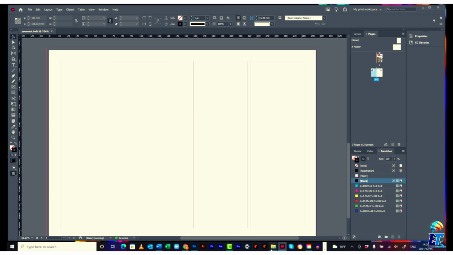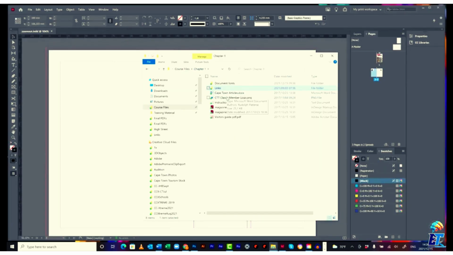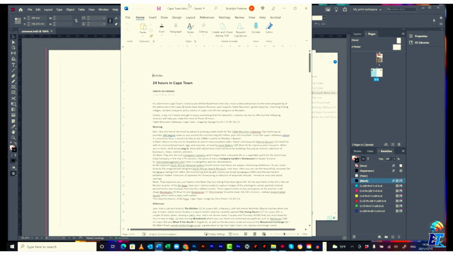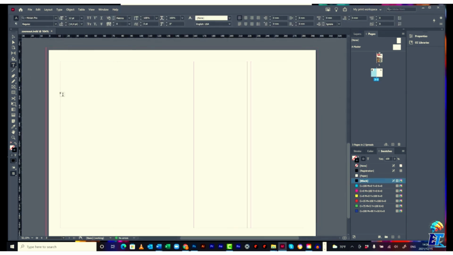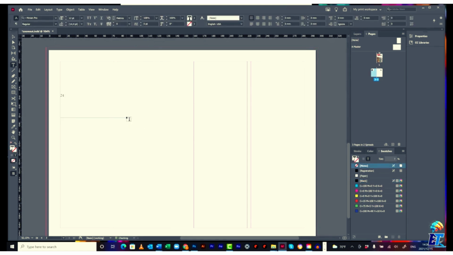Now in your files, I gave you in chapter 1 a Word document, and it contains the text that we will be using inside of this article, and here it is. So our first article would be 24 hours in Cape Town. So let's create a little header here. Create a new box, and we will type there 24 hours.